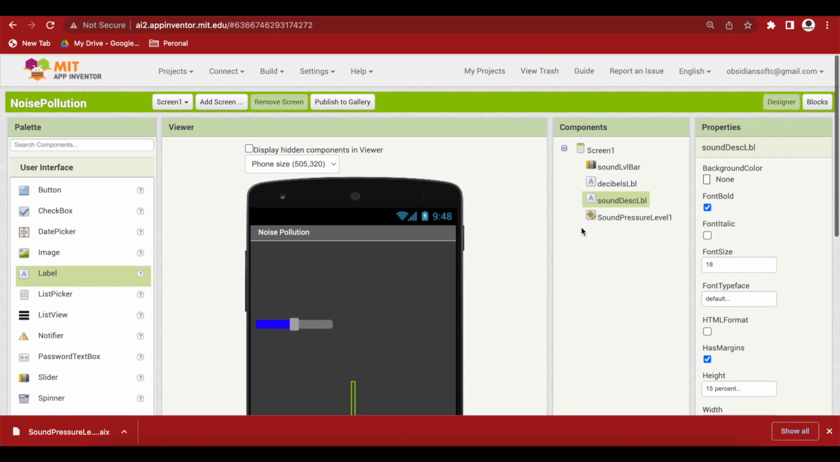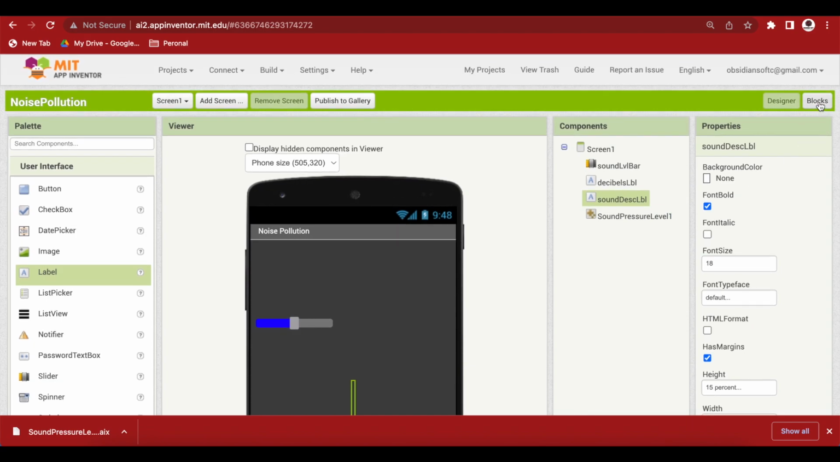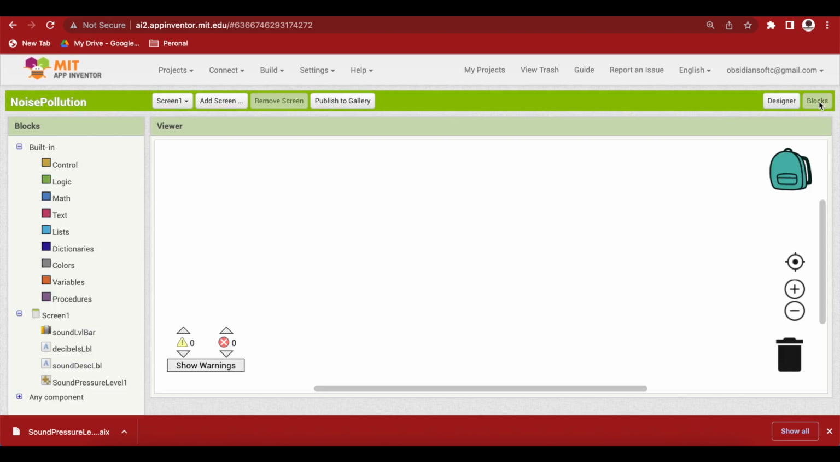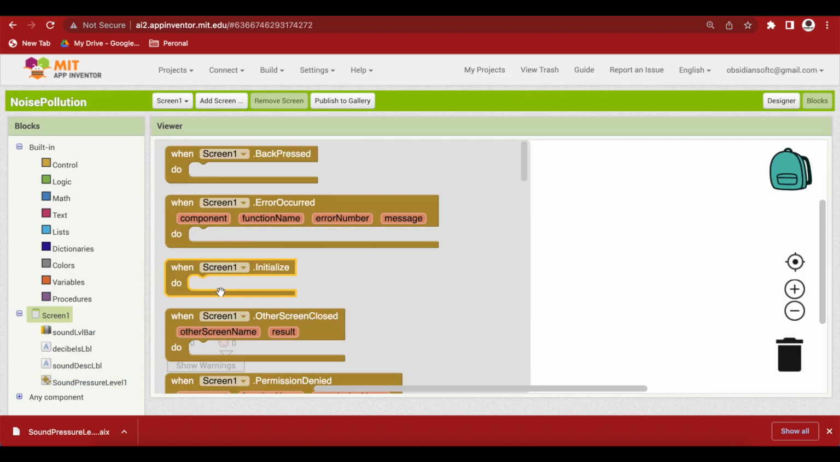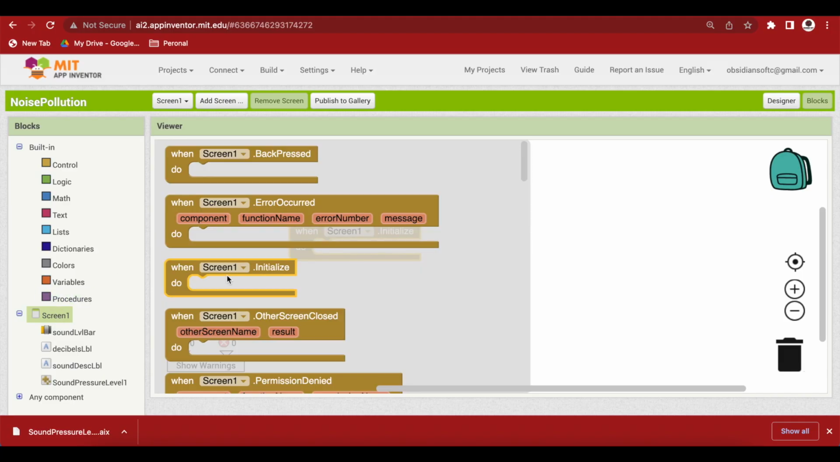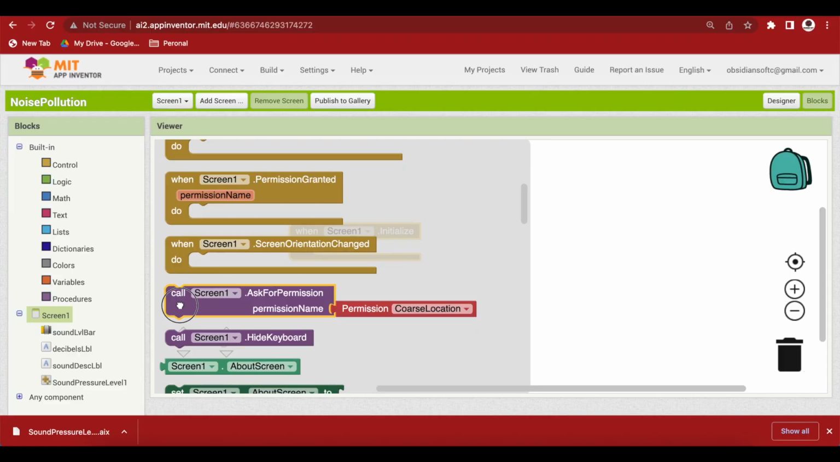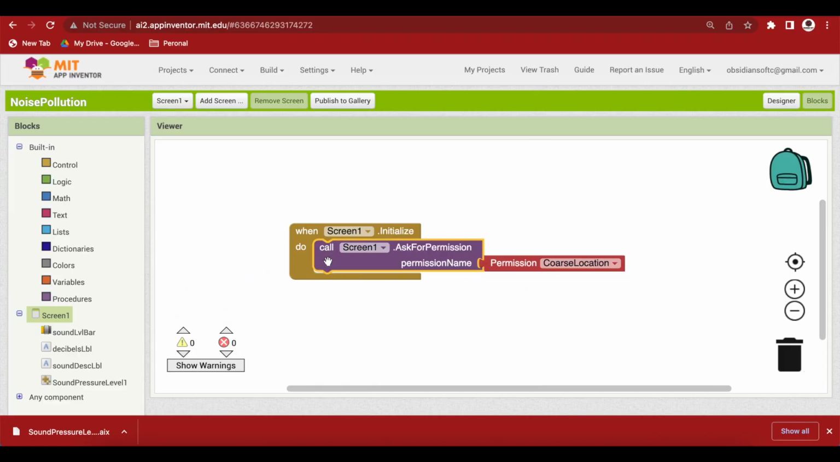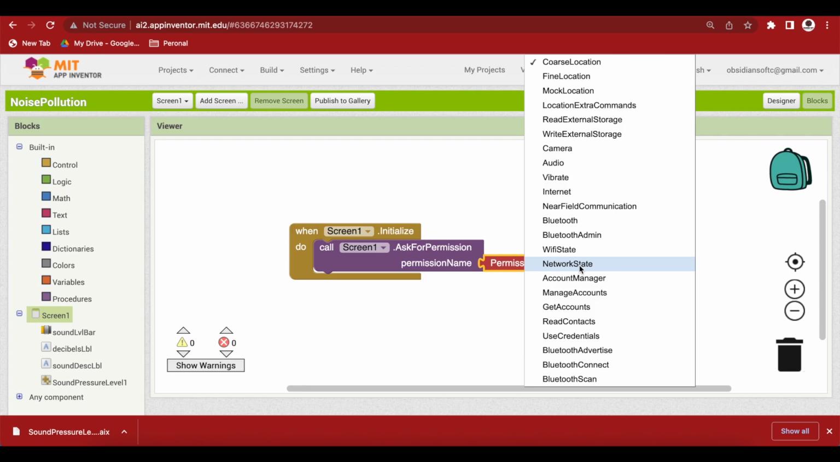So let's go to the block section. Here, what I'm going to do is that when the screen is initialized, we want to get the permission for recording audio, because the sound pressure level extension uses microphone and we need permission for microphone. Okay, so click on screen 1 and get its initialize event, and inside it again go to screen 1 and get the ask for permission procedure and choose audio from here.